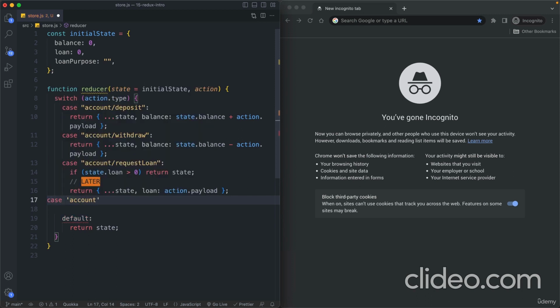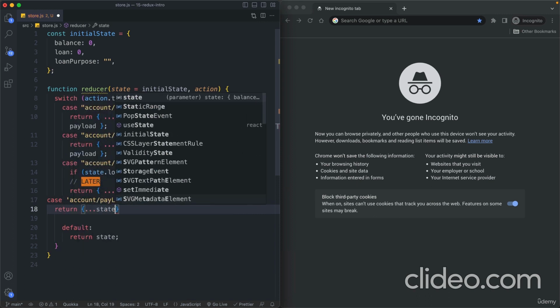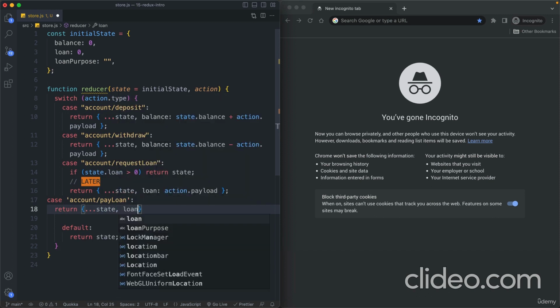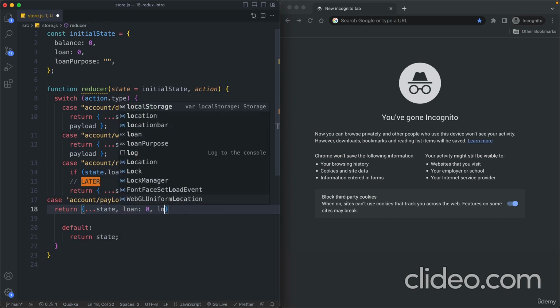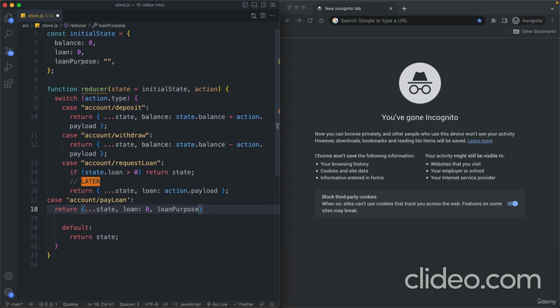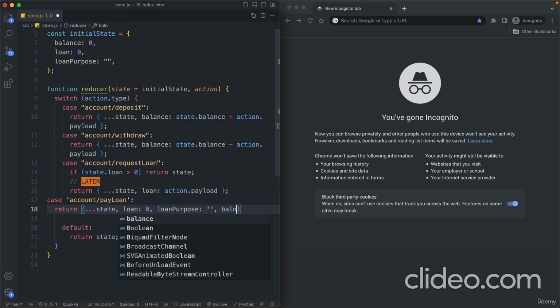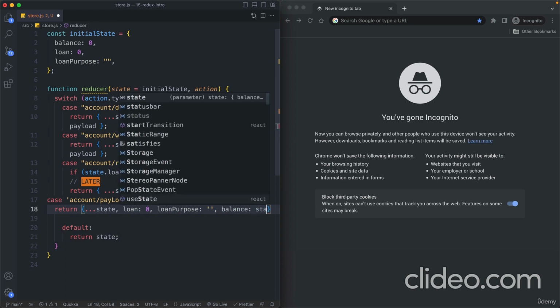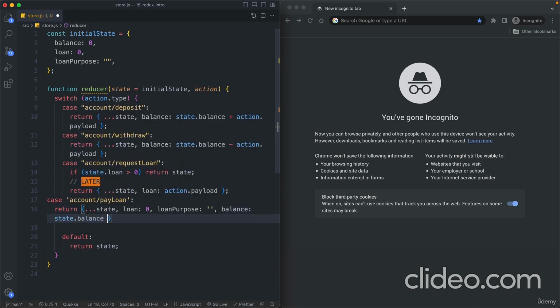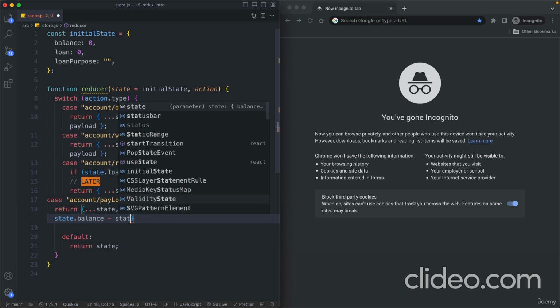But now we can also do the last one, which is to pay the loan back. Because this one is a lot simpler. So what's going to happen here is that the loan will be set back to 0. The loan purpose will be set back to the empty string. And of course, we need to then take that value out of the balance. So state.balance minus the loan.